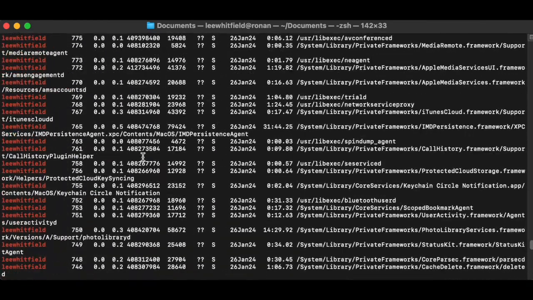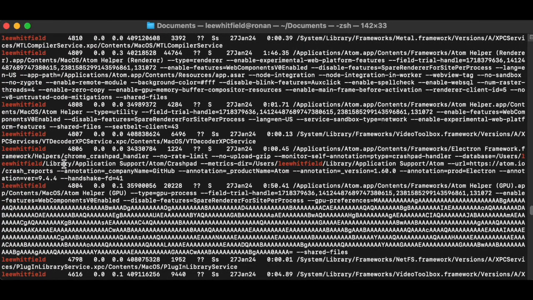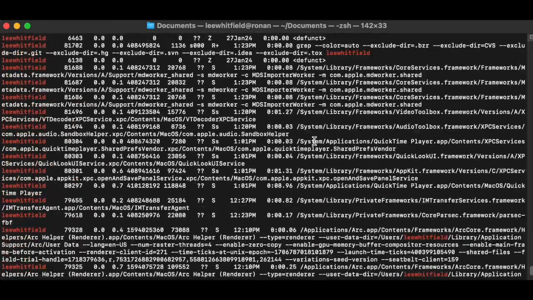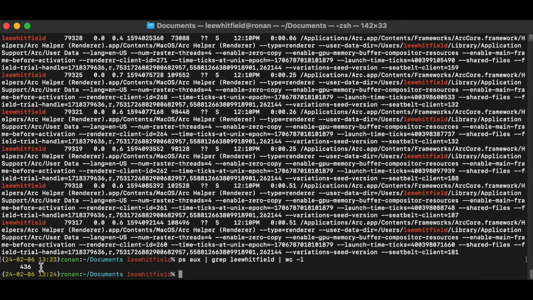The only problem is this is going to pull in Lee Whitfield no matter where that is found, including here, right, inside the actual content itself. So that's not going to give us a fair reflection of how many are being run here, right? Which we show as 436. All right. Now, like I said, that's going to pull in Lee Whitfield regardless of whether I started the process or whether something else has started the process and my name just happens to be in there.